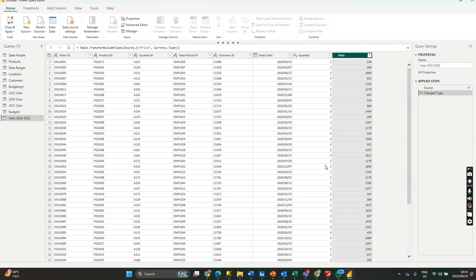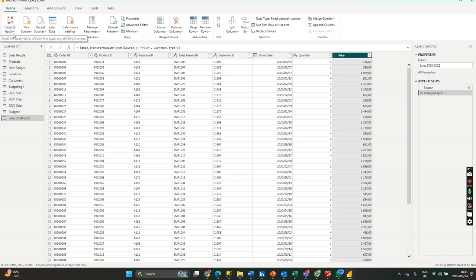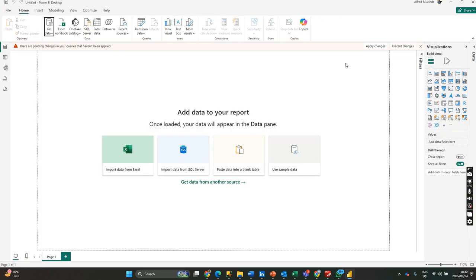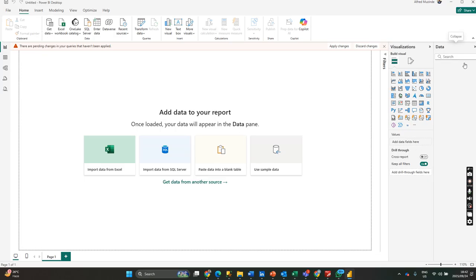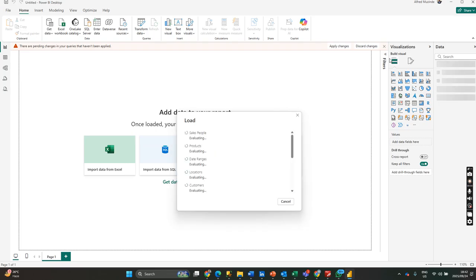Don't know what's happening today. It's taking time. Okay, now it's done. For you to get out of this Power Query, we can say close and apply. The moment you do that, your data is loaded and it will appear here. Let's wait for it to appear on the data pane. So it's loading.